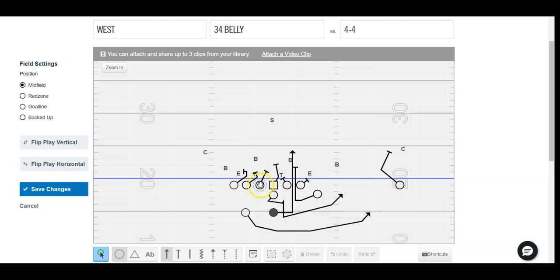Same thing here with this backside guard, the left guard. You don't have an interior A-gap pressure, so you are reaching essentially nobody, so you can work yourself up to linebacker depth. Backside tackle, you do have a 3 technique now, so this is important that you reach him.